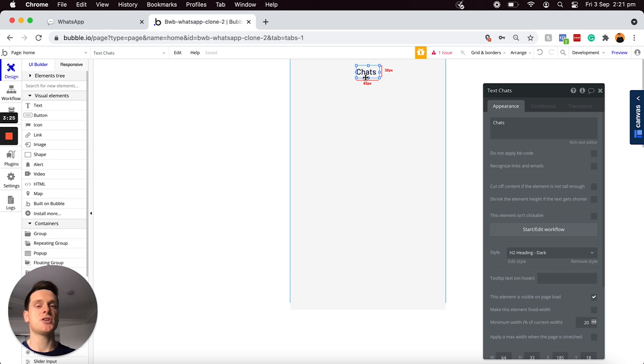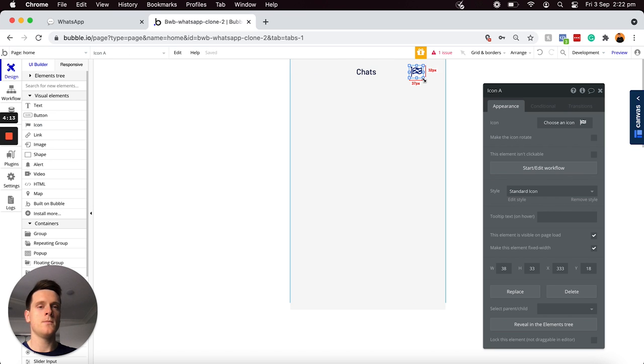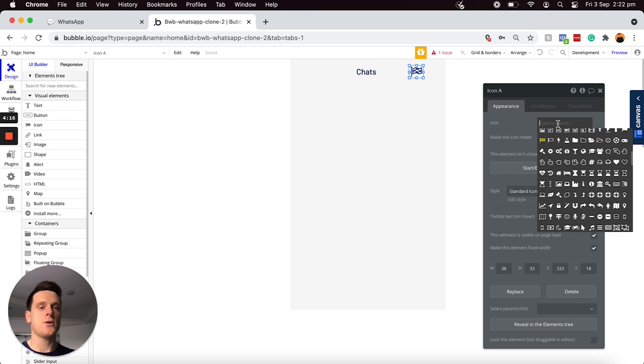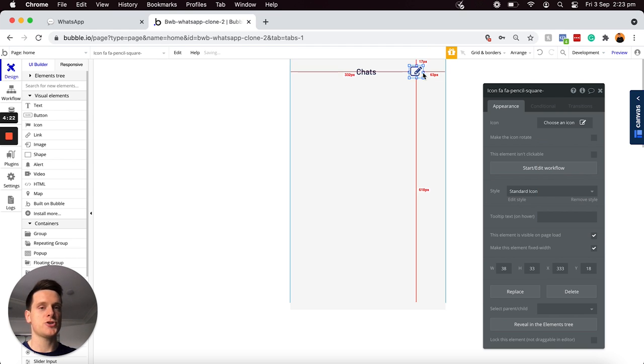And as I mentioned, right now we're going to focus on building out a feature to create a chat before we then focus on displaying a list of all those chats on our homepage here that a user can click through to. So in order to start the process of creating a new chat, I'm going to add an icon onto the top right hand corner of my page here. And I'll be updating the icon to be a pencil icon. So if I just type in the word pen, you'll see here there is a pencil icon which just resembles the create button within WhatsApp.